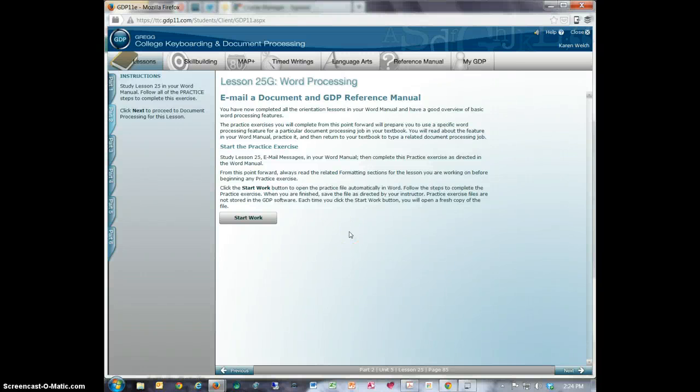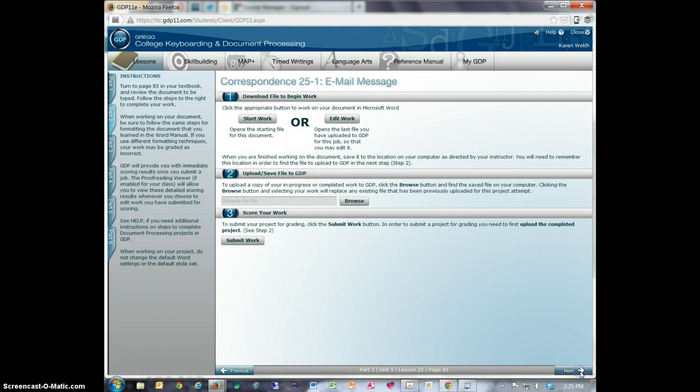So this is a tutorial to help you get through the first graded document for document processing, and that would be Correspondence 25-1. So you should be at lesson 25G, and you've completed that and you are ready to begin working on the next thing. So you click next, and here you see Correspondence 25-1 email message.